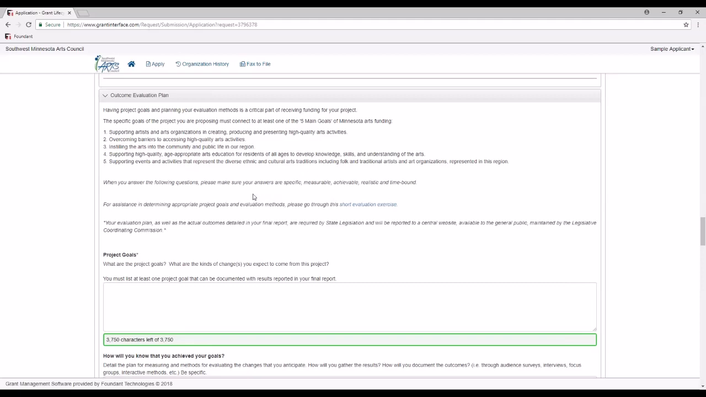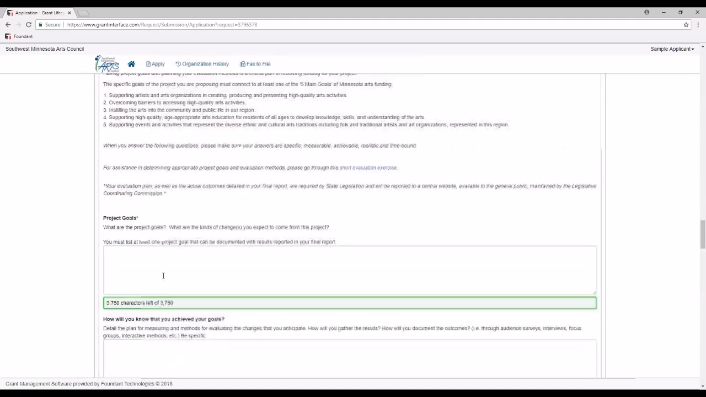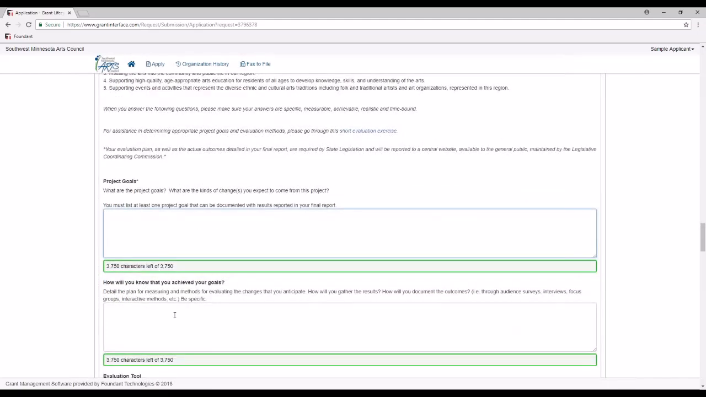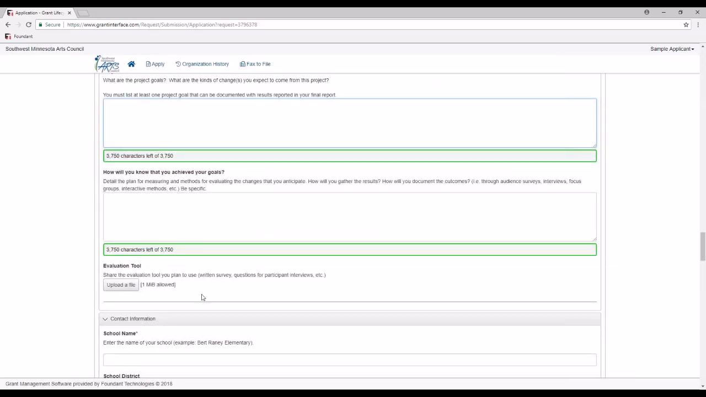You'll need to have an outcome evaluation plan. So you'll need to have at least one goal for the project. What are you looking to get out of this project? What do you hope the students learn? And then you'll need to have a way to measure that, whether you met that goal. You may want to do before and after student surveys, other kind of responses from the students. Lots of ways to do that. Here's a place for you to put that evaluation tool if you are using a written survey.